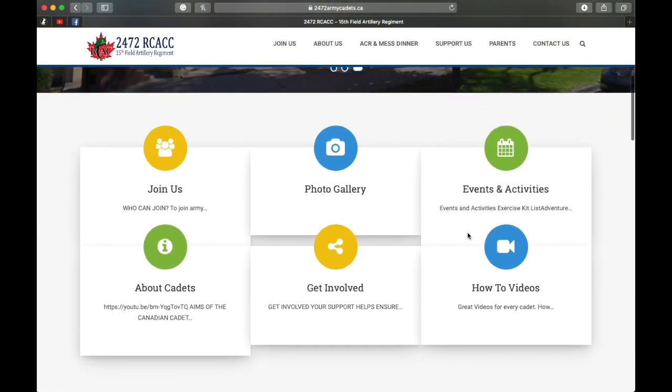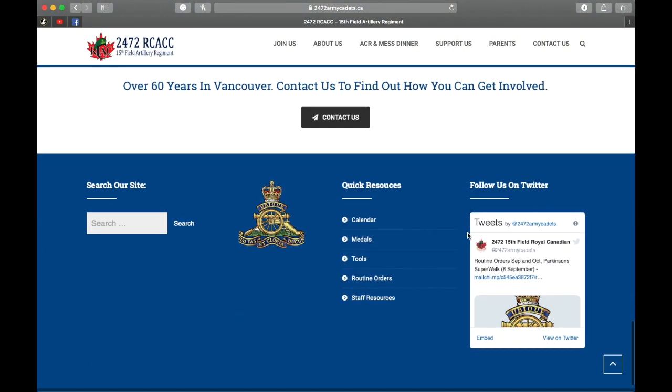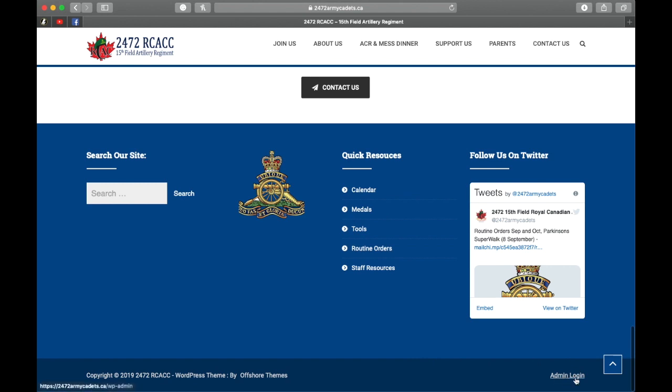So first, you're going to scroll to the bottom of the page. And at the bottom of the page, you're going to see this little link that says admin login. That's where you're going to log in to make your changes.